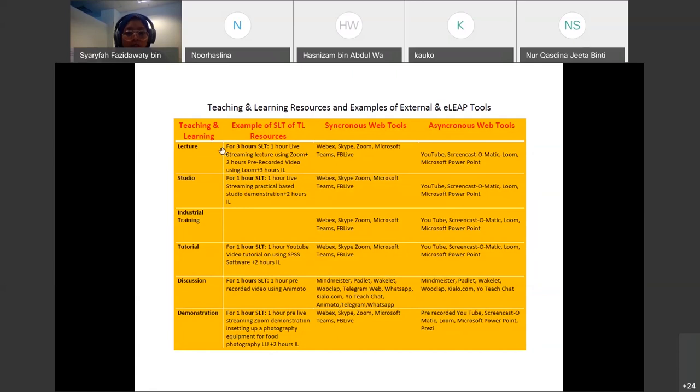So for lectures, synchronous, you can use WebEx, Skype, Zoom, Microsoft Teams, Facebook Live. For asynchronous, you can use YouTube, Screencast-O-Matic, Loom, or Microsoft PowerPoint. Actually, WebEx is also possible because you can record it and then share it with the students.